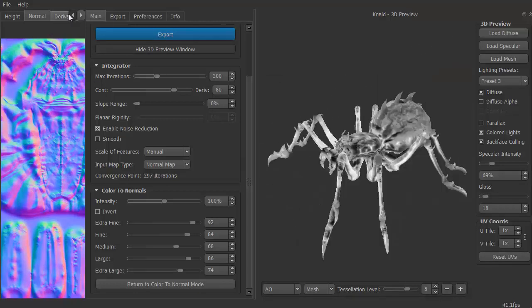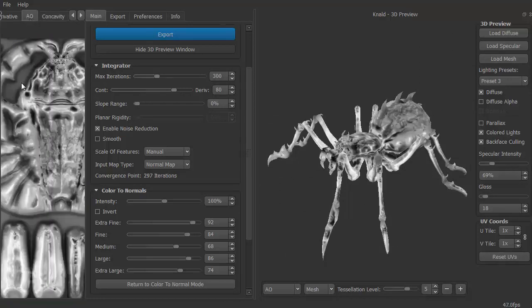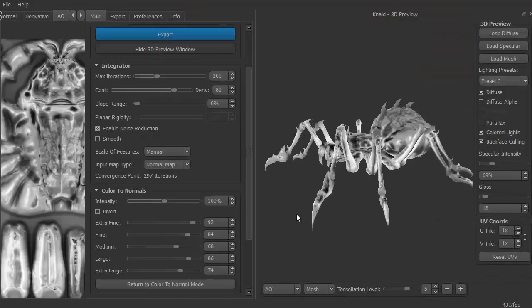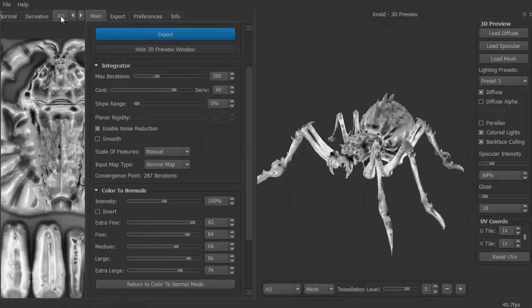Let's go ahead and take a look over here. I'm using the little arrow keys to arrow between them. Okay, I'm going to go ahead and just hide our preview. So right off the bat, this is the AO map we're getting. Okay, so that's not bad. That's not bad at all.